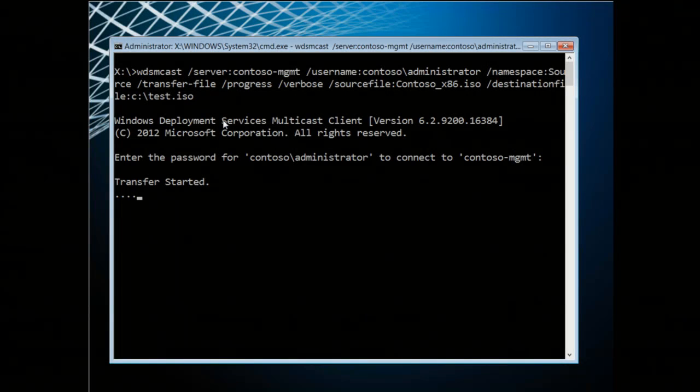MDT will use WDS MCAST, the command line, as part of a light touch deployment. Configuration Manager actually uses the APIs that are provided to do this same thing. So if you're using either of those deployment tools with WDS, with multicast enabled, this is basically what's going on behind the scenes. It's just the actual implementation will vary depending on the OS.